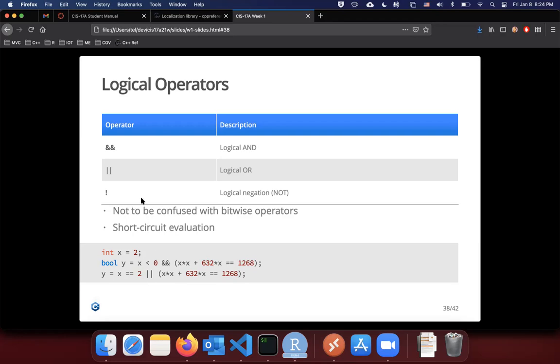Okay, and then there's also a third logical operator, which is the exclamation mark, which does the negation. So it will negate the Boolean value. If it was true, it becomes false. If it's false, it becomes true.